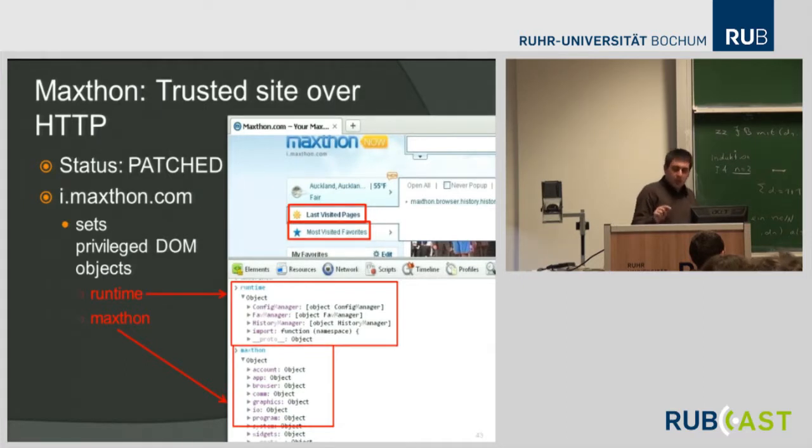If you click there, it actually shows you the last visited pages. And I said, wow, I'm on the internet, and this website can actually read my history, the last visited pages and the most visited favorites. Something strange here. So what I did is the same approach I showed you in the demo before. I checked the DOM of this page, and I noticed there were two objects: one is the runtime, and one again is the Maxthon one. Those were responsible for providing that functionality to the user.